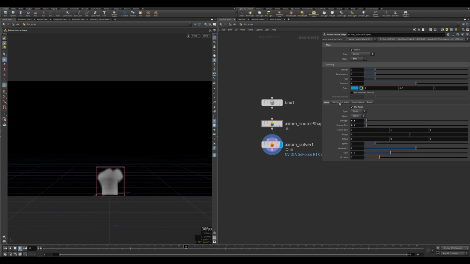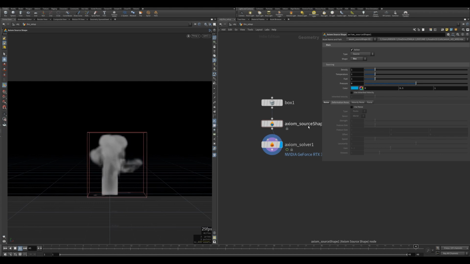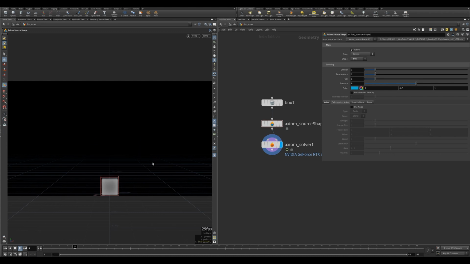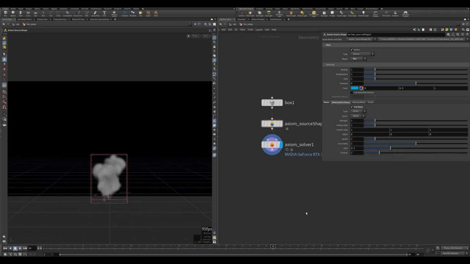And then let's move on to the deformation noise, because it's very important to noise up the source. If you don't do that, you're not going to get a good result. The source has got to be solid. So again, I'm going to use noise. I'm going to leave the type at Perlin and change the strength to 0.2 and feature size to 0.8. These are numbers that I used previously, and it worked out really well for this particular setup. Of course, you can play around with it to check how it behaves.